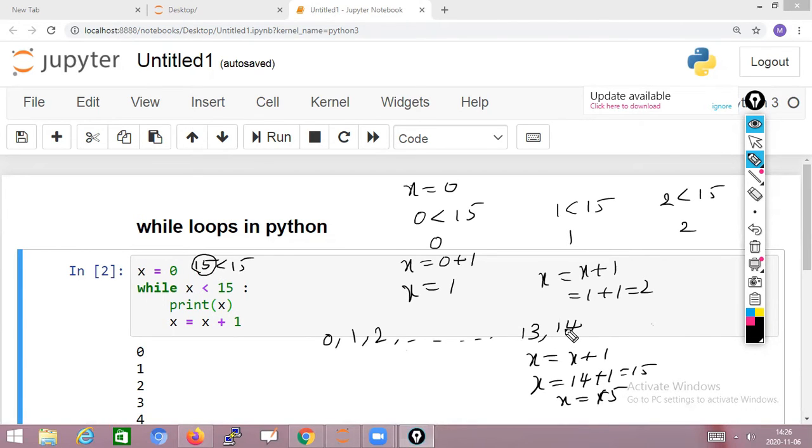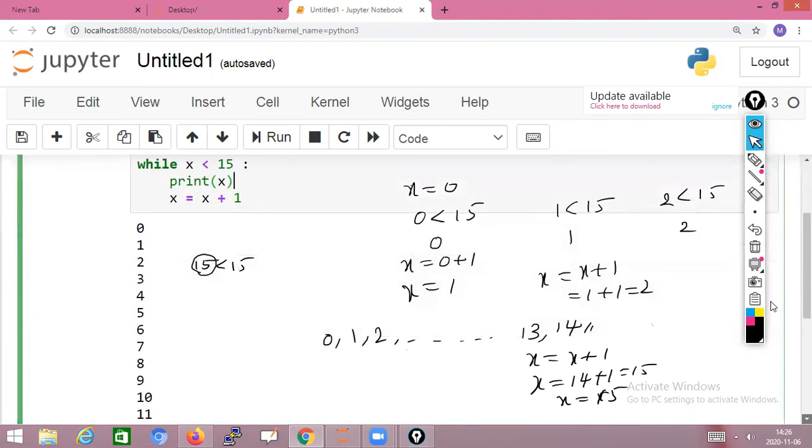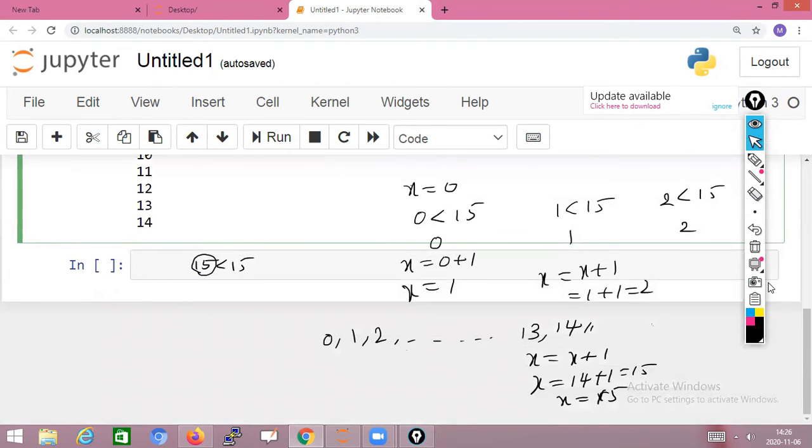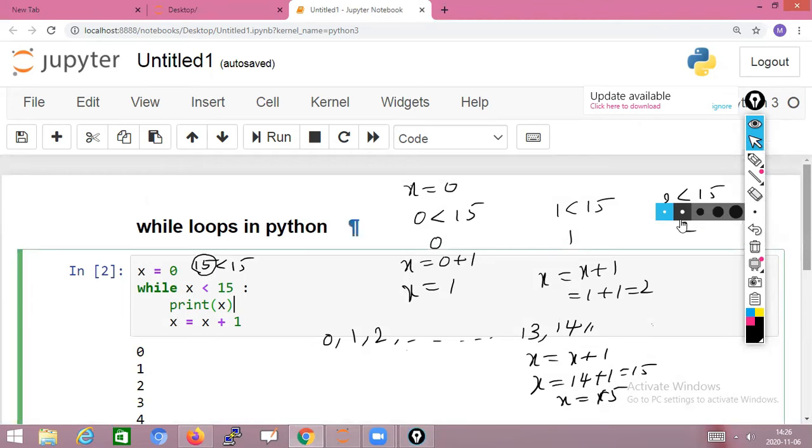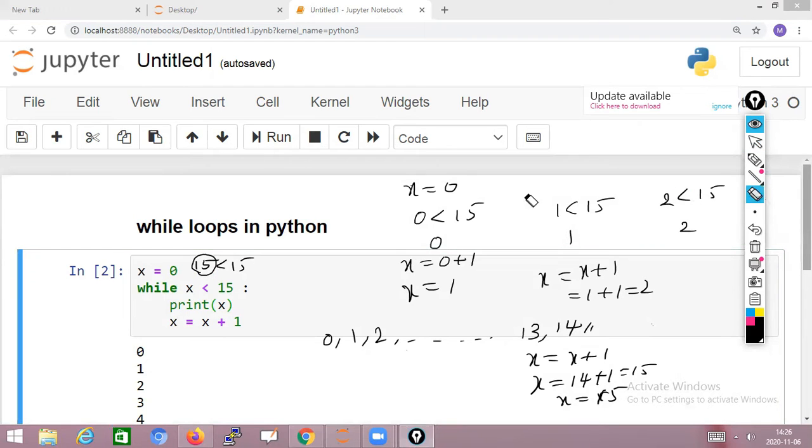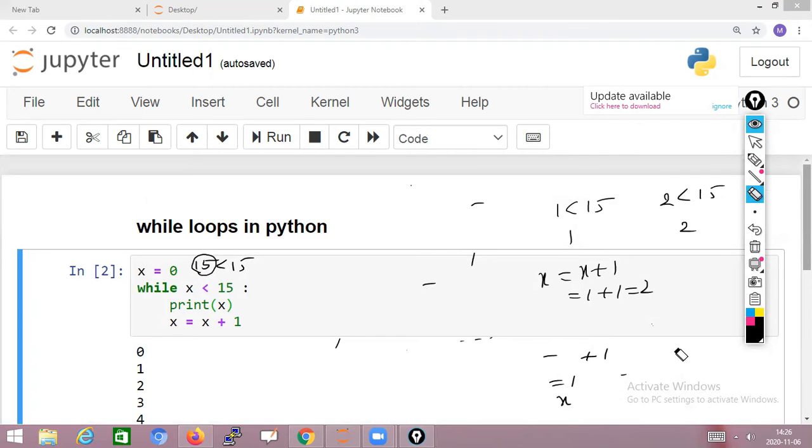After printing 14, x equal to x plus 1, so 14 plus 1 is 15. It comes to the condition, 15 less than 15 is false, so it will stop and won't print 15. It stops at 14 only. That is the reason you got the values from 0 to 14. The condition is true up to 14. This is how the while loop executes: a while loop is executed until the condition is true.